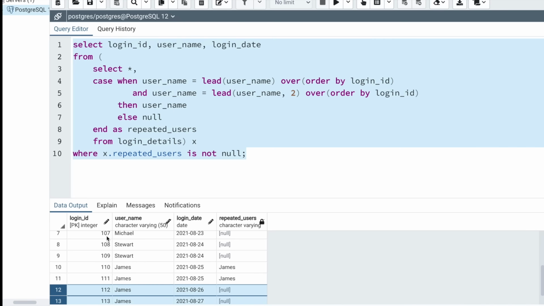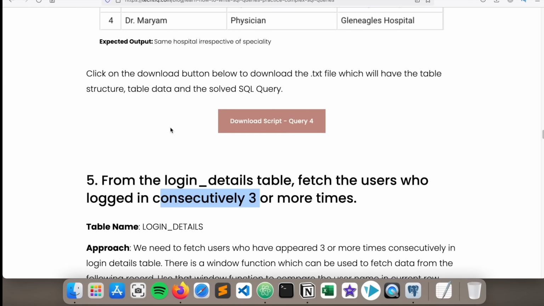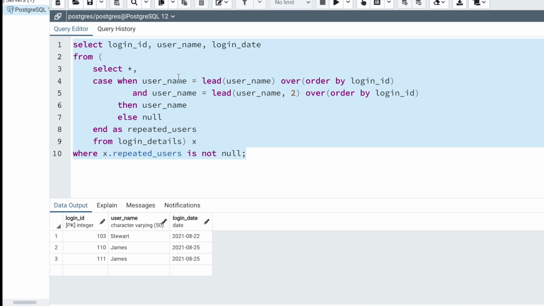Okay, so now if I execute this, you can see that I'm getting 3 records. But as per my question, I was supposed to only fetch the user. This is also very important. Sometimes you might be asked to fetch all the records from the table, sometimes only a specific column. So just follow that. In this case, we only want to fetch the username. So I'm going to select the username.